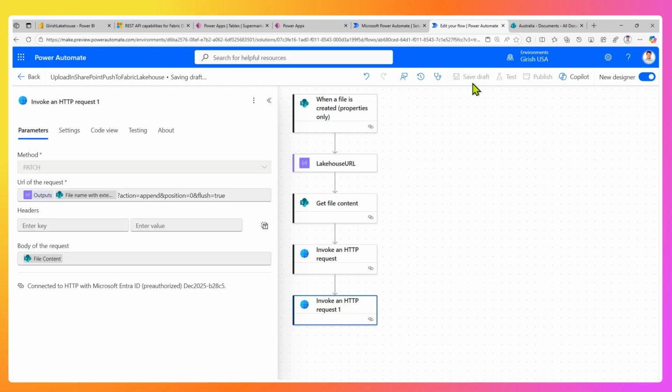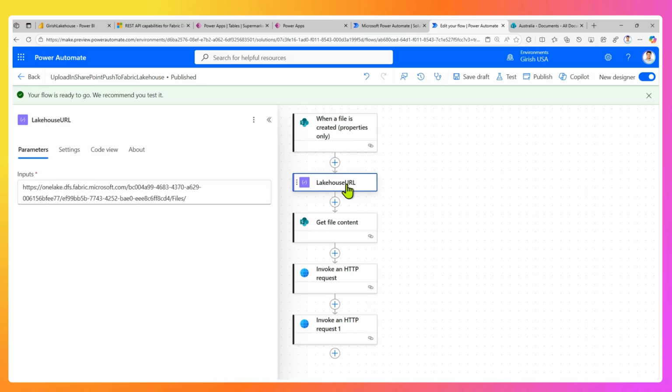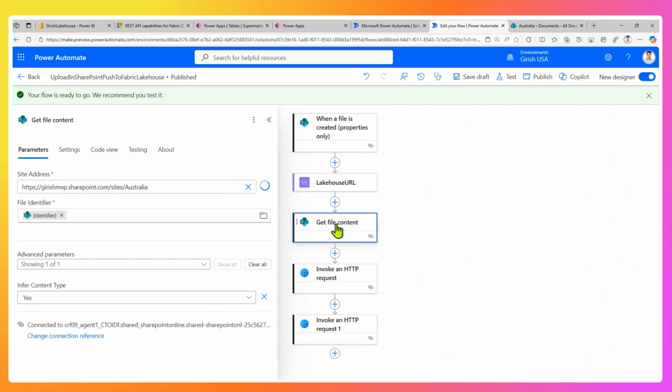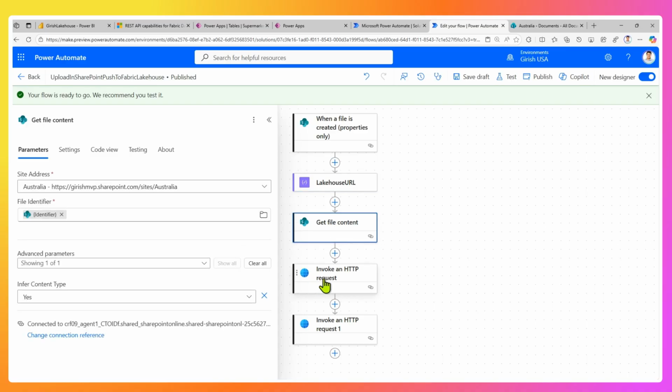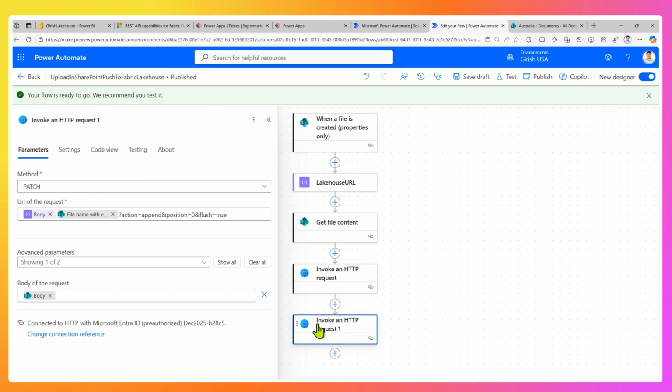Click on save draft and publish, and let's see, testing it. It may fail, I don't know, because we have just created it on the fly. First, what is the logic here: when a file is created, in properties only, you have configured the Lakehouse URL, where you want the file to be transferred. You get the file content using the identifier. You invoked an HTTP request, which is put question mark resource equal to file as the URL of the request. And once a file is created, we have executed the action as append, position 0, and flush equal to true. So this is all published.